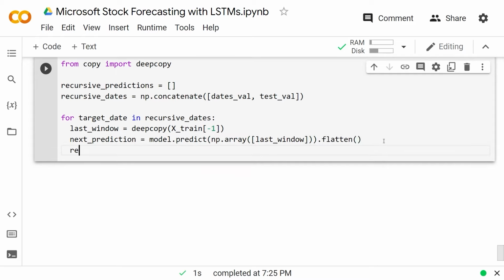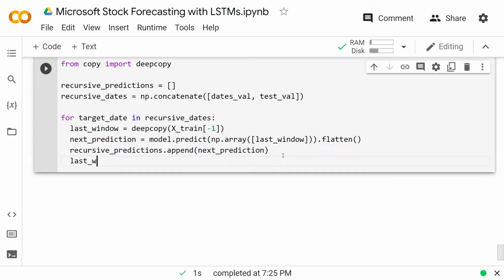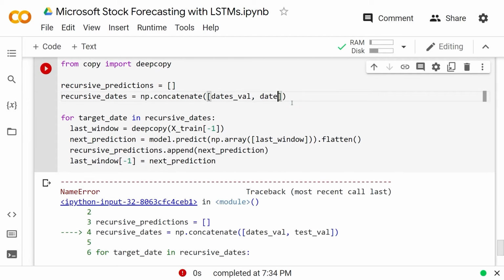Then what we can do is recursive_predictions.append, so add that to our list with next_prediction. Then we need to update this last window. Because we just made a prediction for the next day, now we need to move on to the previous 2 informations that were actually seen, and then the next predicted value, because we need to start using the values that we're predicting. That's why it's called recursive predicting. So we'll actually set last_window sub -1 equal to next_prediction. Sorry, I have an error here. This should actually be dates_test.